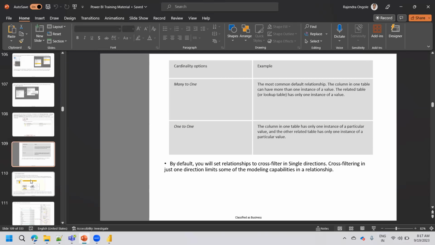Many is the repeated record side. One of the tables has a field or column that can have more than one instance, that is, repeated records. Those particular values are repeated; that is nothing but many. The related table or lookup table, which is a dimension table, has only one instance, one value, in the data. That is nothing but the one side. Like that, we have one to one. One to one is the primary key of one table to the primary key of another table, only one instance at a time. That is a one to one relationship.